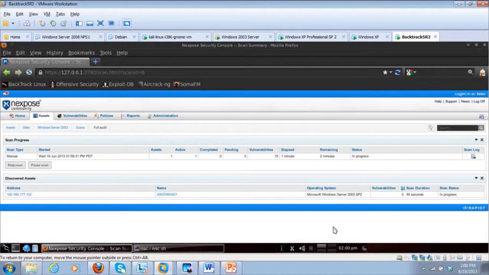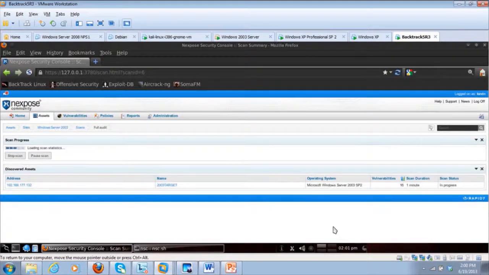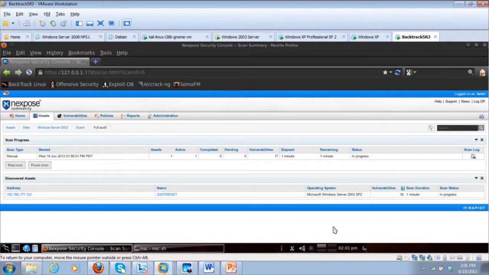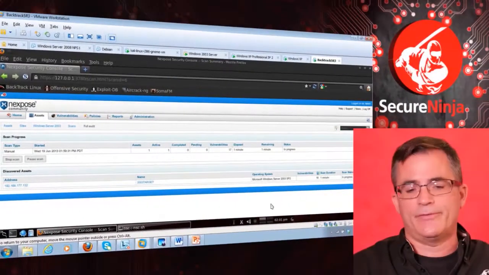If you see, we've already got 15 vulnerabilities set up on this box, and it continues to scan. There's going to be quite a few vulnerabilities on this box, as we know, because we've already compromised it. So yes, it does have vulnerabilities. Once the scan finishes, we'll go and turn on the firewall and see how well it does.